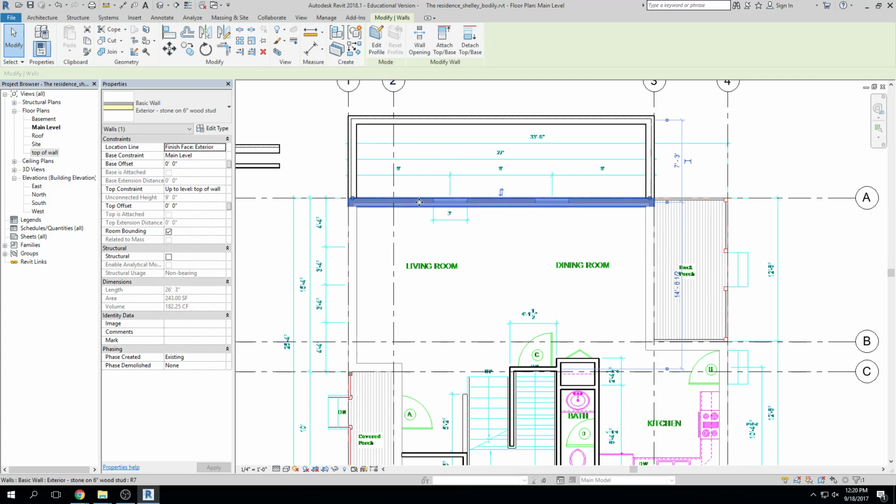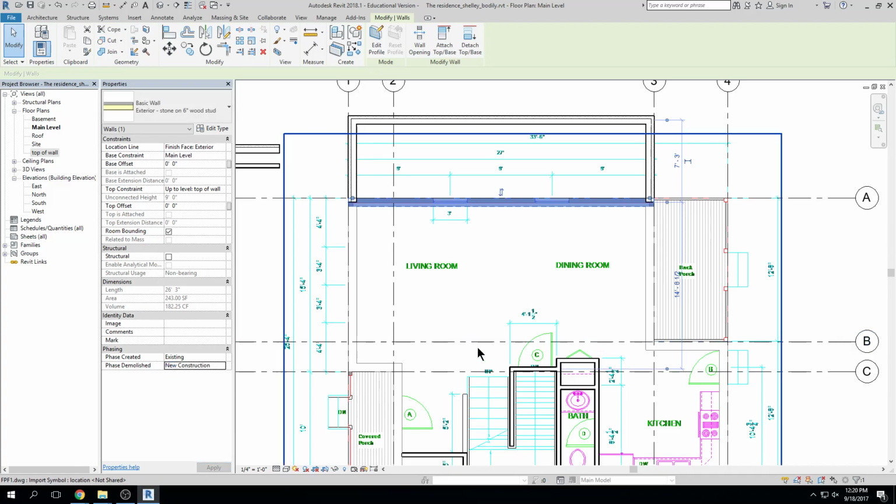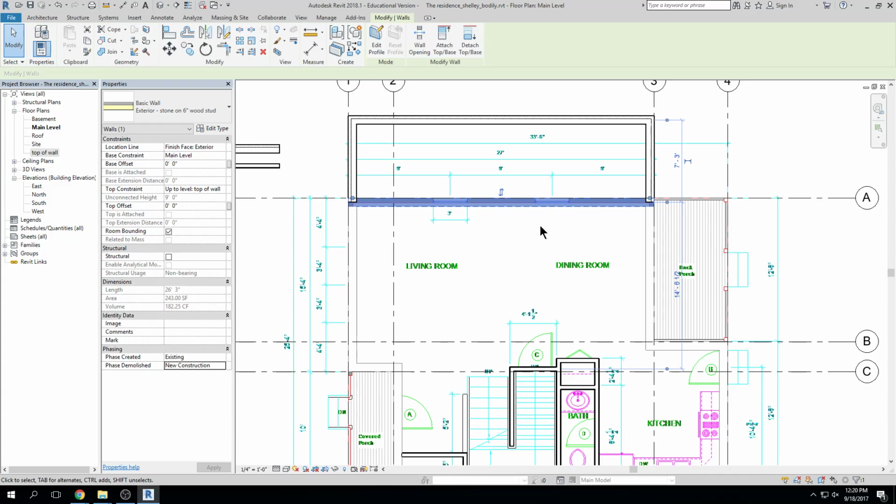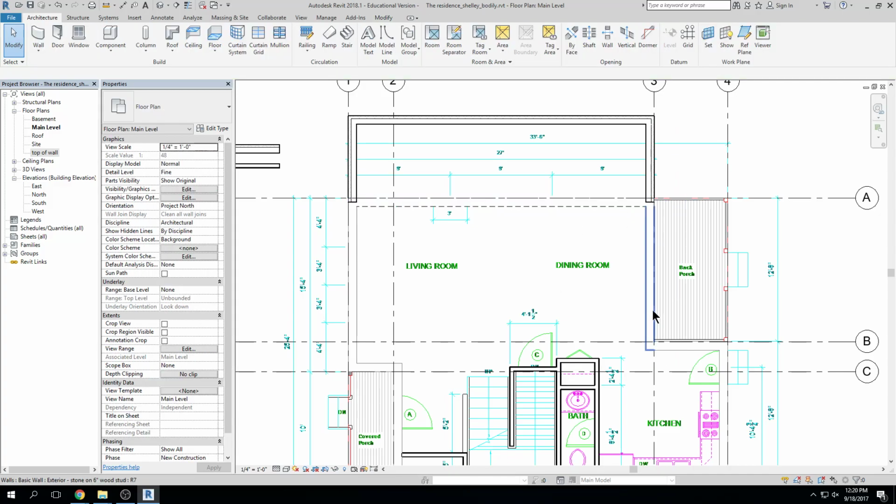Okay, so we're going to take this and we are going to remove it, okay? So I click on it, and instead of existing, I'm going to set the phase demolished to new construction. Okay? And when I do that, it dashes, right? So I can say, here's an existing wall that's going to be demoed, and here's the new wall that we are adding. Okay? Now you're like, well, but I don't really want to see that dashed wall, right? It goes away eventually. I just want to see the finished product.